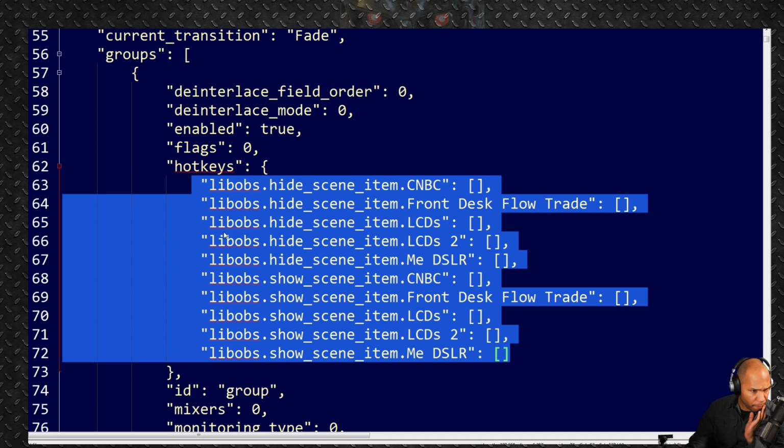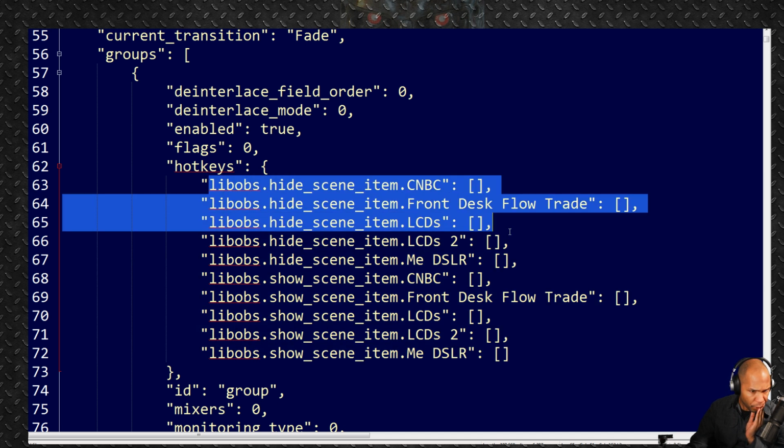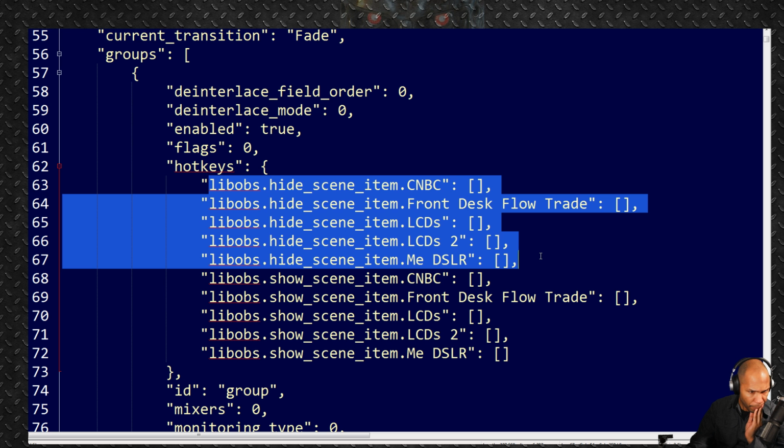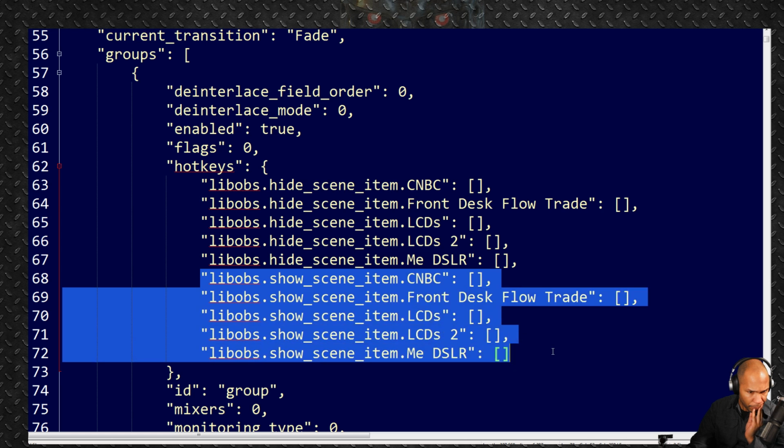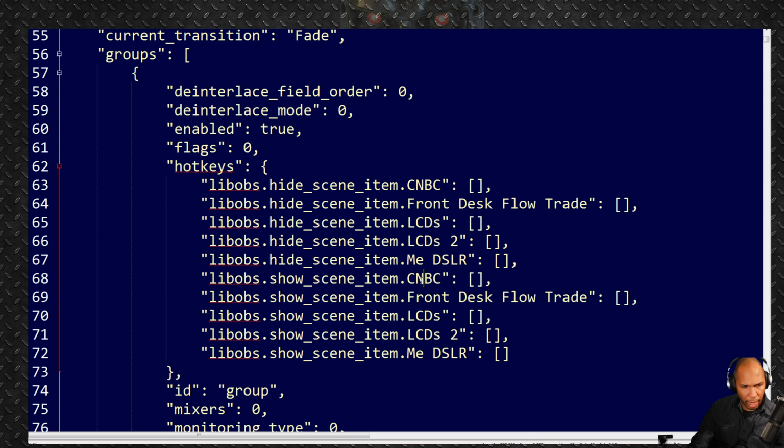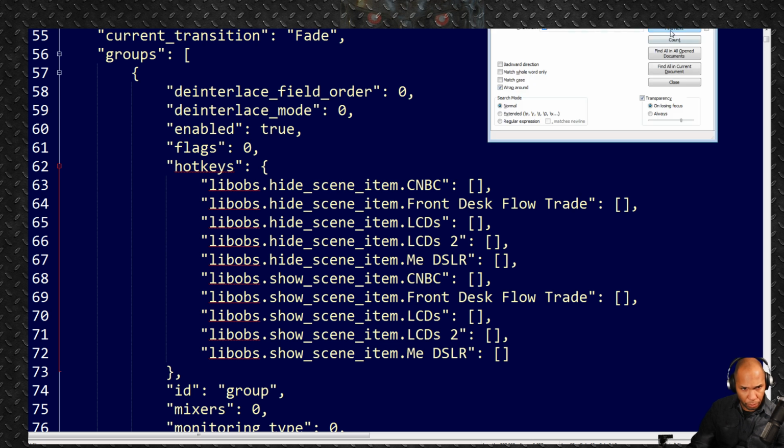So you got the first group, hide scene, sorry, and then show scene. If this file stores, which I'm sure it does, the state of these buttons, then that means logically it does it elsewhere. So let's see where else LCD is referenced.